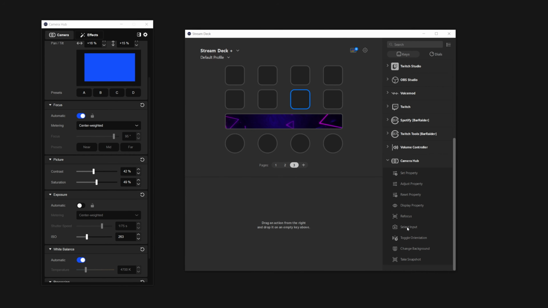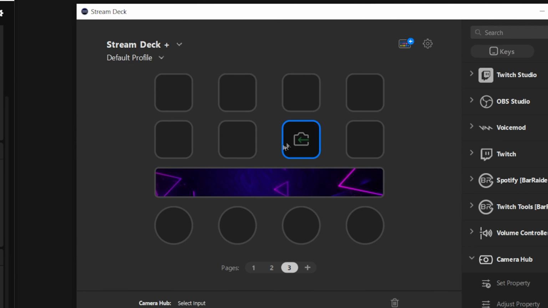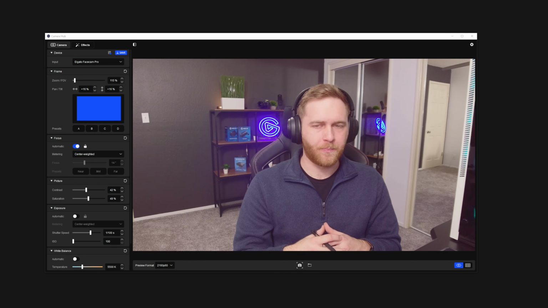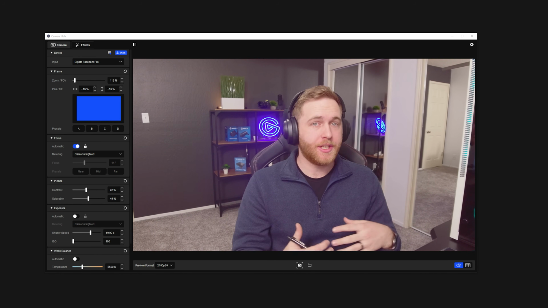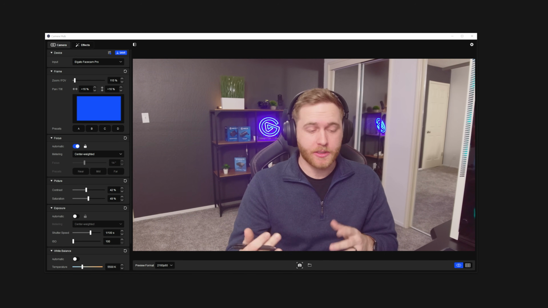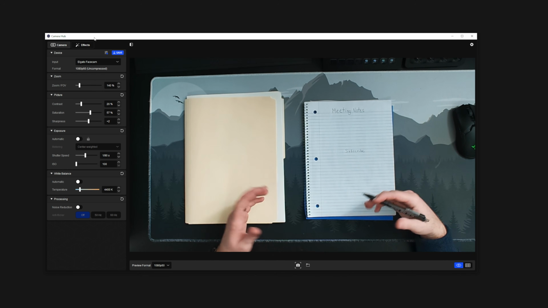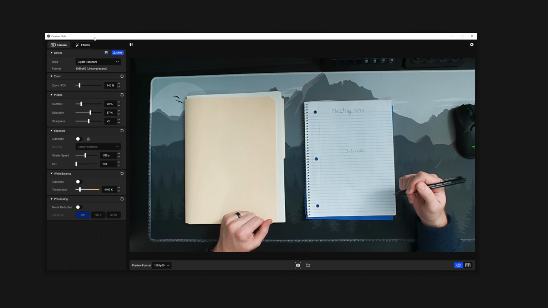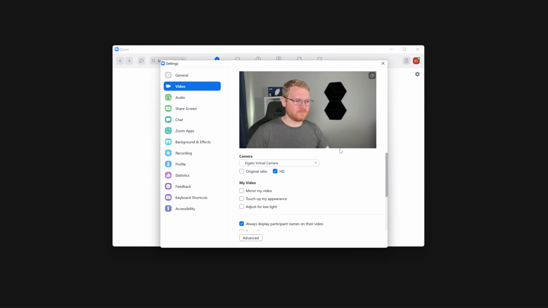The Select Input action is useful when using Camera Hub's virtual camera. With this action, you can change the device Camera Hub is currently accessing. For example, switching between 2 cameras when giving a presentation in software such as Zoom or Teams without needing to touch these applications.